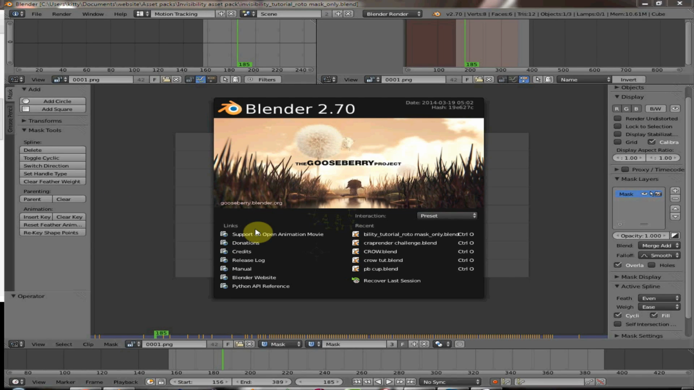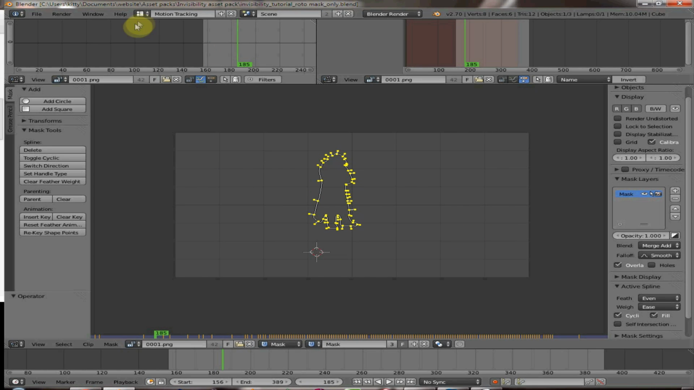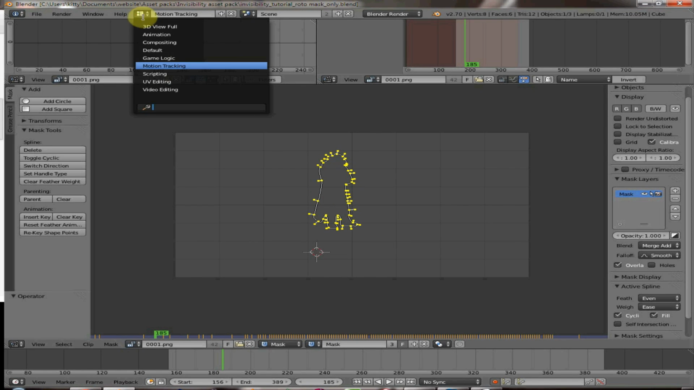Okay, we're going to use the same clip that we did in the invisibility tutorial. So if you've got that downloaded, open up the Roto Mask Only blend, or if you don't have it downloaded, pop to our website at cgjam.net and download the asset packs from the tutorial page, and we'll get started. So I've already got it open, and we just need to go from the motion tracking, because we don't really need that just yet, to the default window.